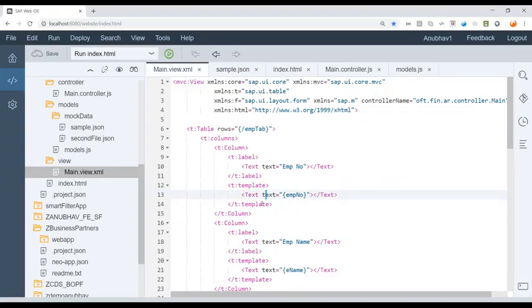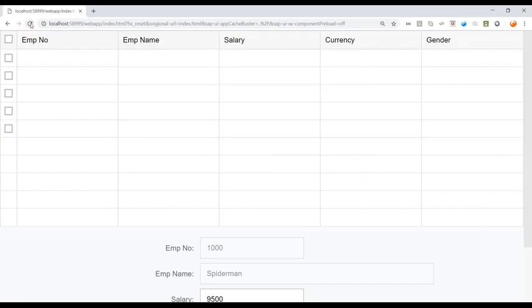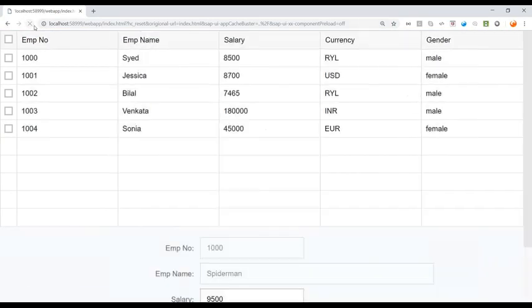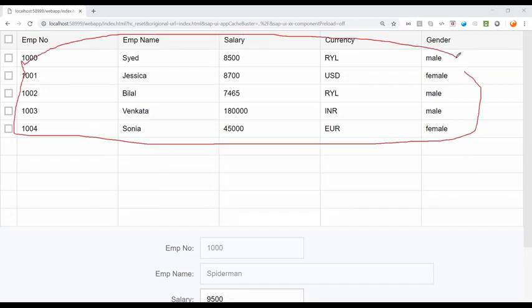And now save this. Let's come back and we are ready to see the action. Refresh the page, and boom, there you go. All the values which you have inside your data model are now popping up. Congratulations, guys. This is the answer for all your questions which you asked in the past.